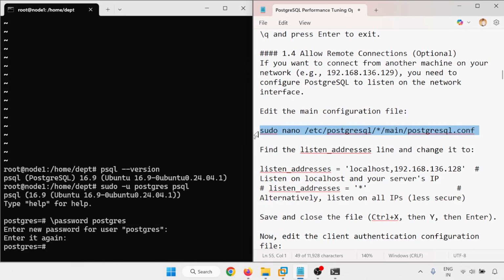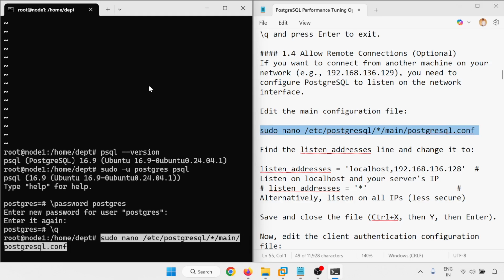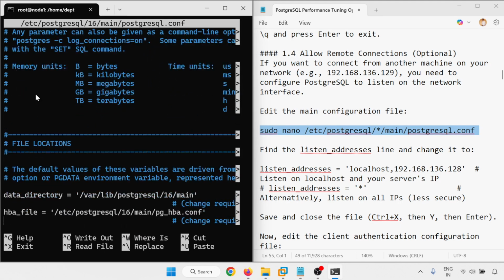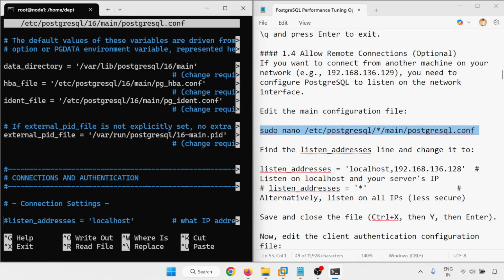We are opening the configuration file. Use \q to exit from the console, then open the configuration file and go to the listen address. It will be there, listen_addresses, and here it is localhost. You can add the IP 192.168.136.128, and you can connect with the IP also. Or if you are allowing all the IPs, then you can put an asterisk.